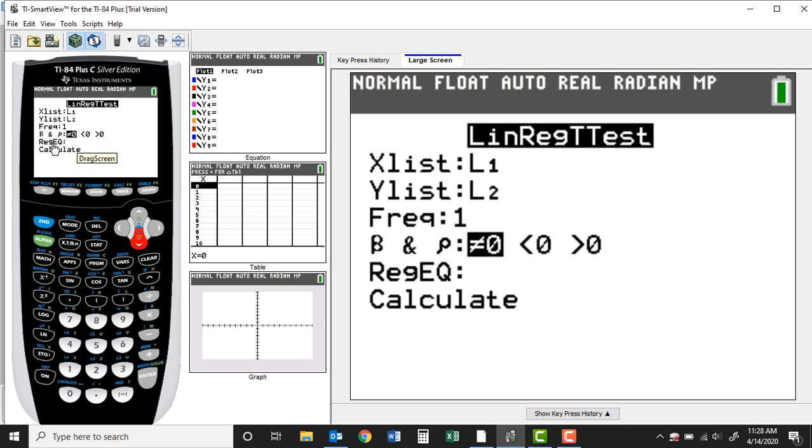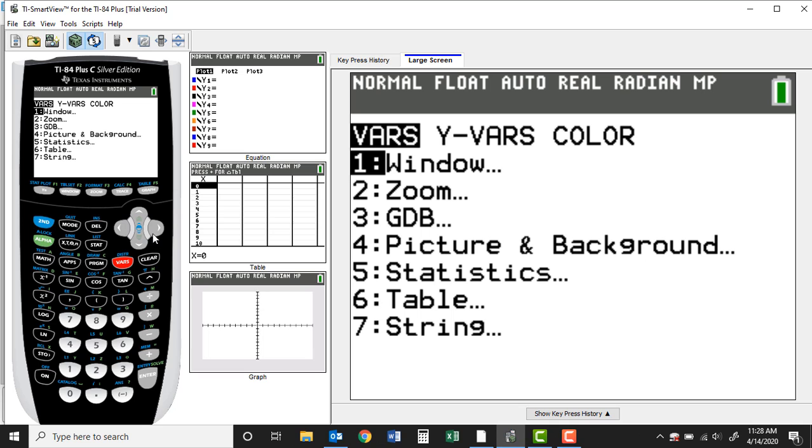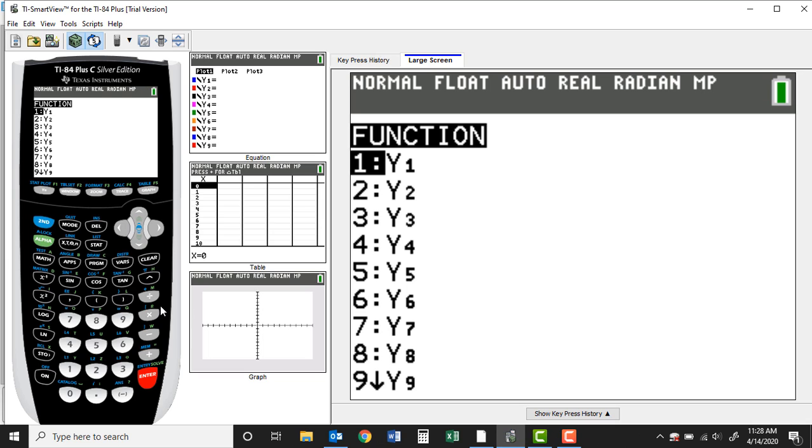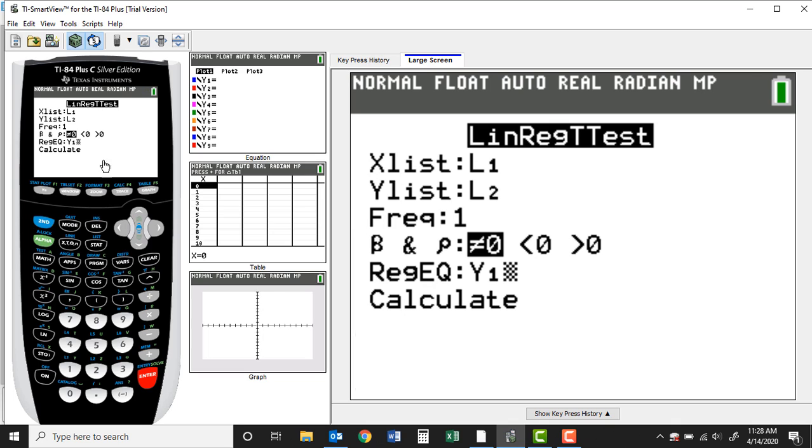So when it says regression equation, you are going to hit vars, and then go over to the Y vars menu right here, and click on function. We want to enter a function in there. Enter. Then it's going to drop that into Y1. So we'll hit enter right here. It's basically saying put the regression equation into Y1. Then we're going to go down to calculate.